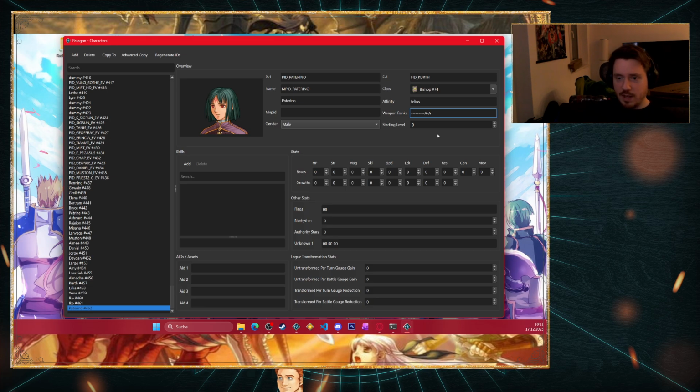As most of you know who have played Radiant Dawn, light magic and staves are separated in this game, at least. And then we have a starting level. We can say this character starts on level 10. And now we can go to the next step, that is basically skills.